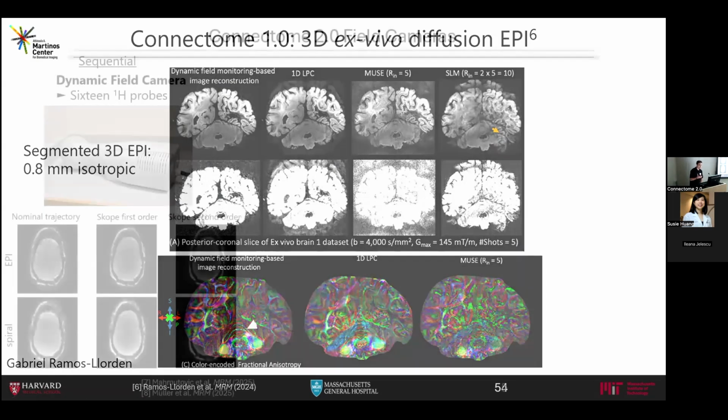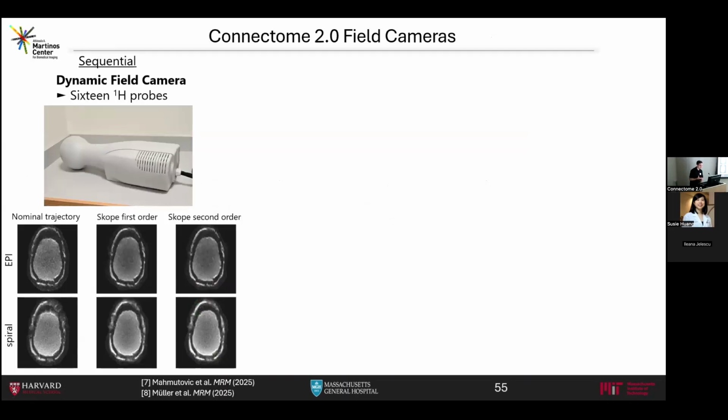And now what we have on our Connectome 2 scanners, so we have the ability to do sequential field monitoring. This is utilizing a dynamic field camera.